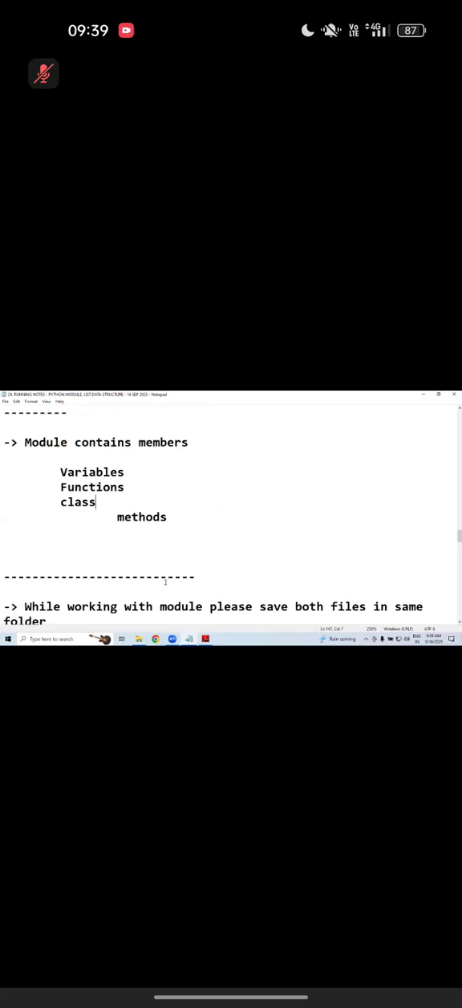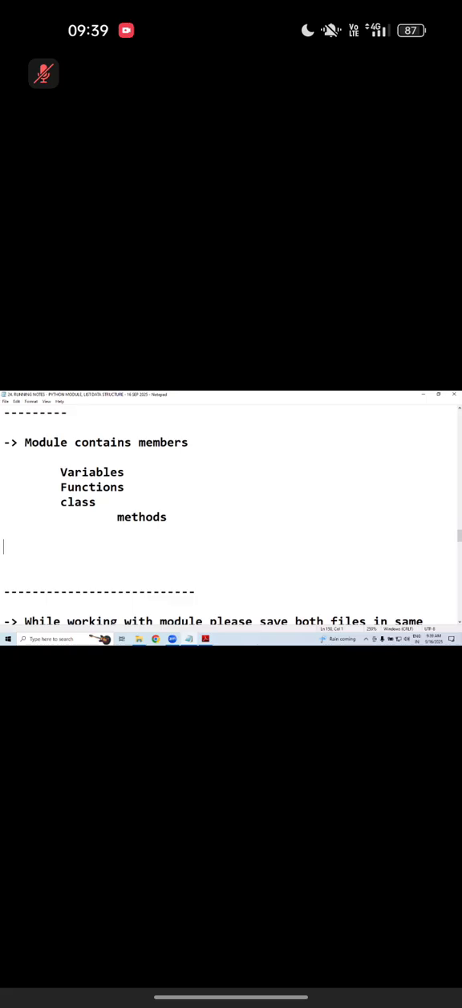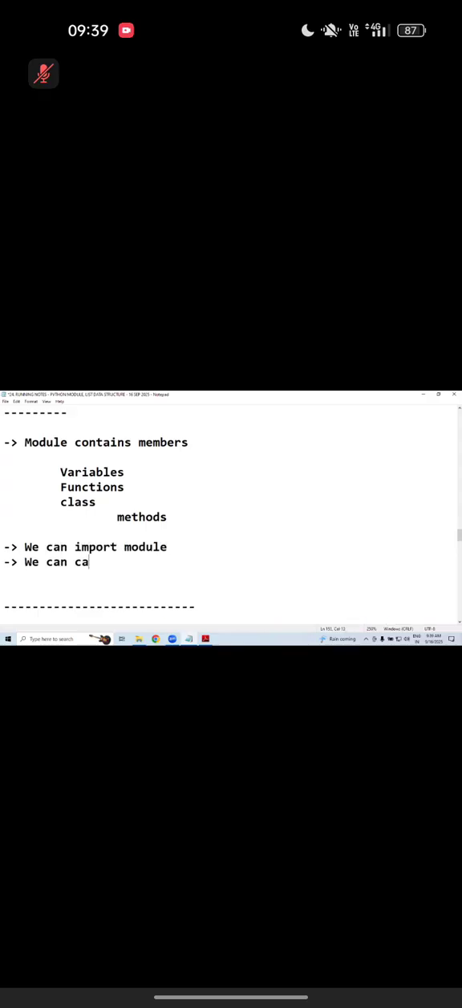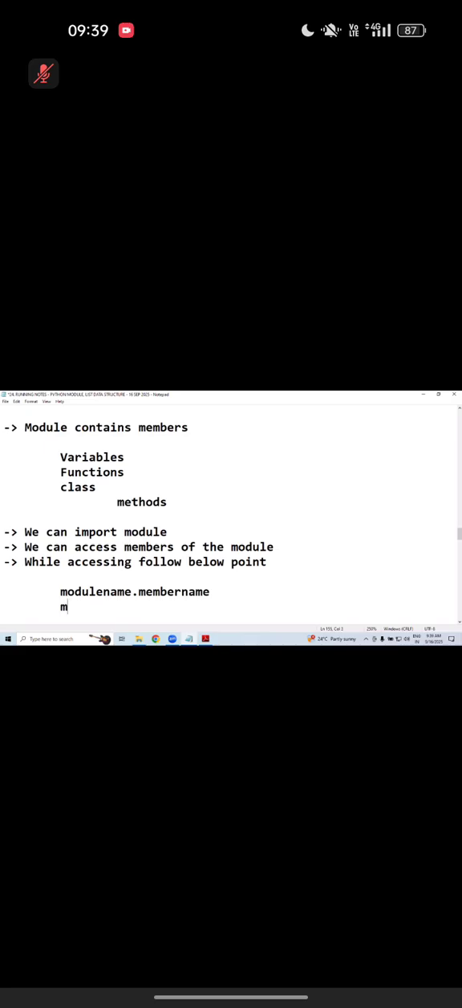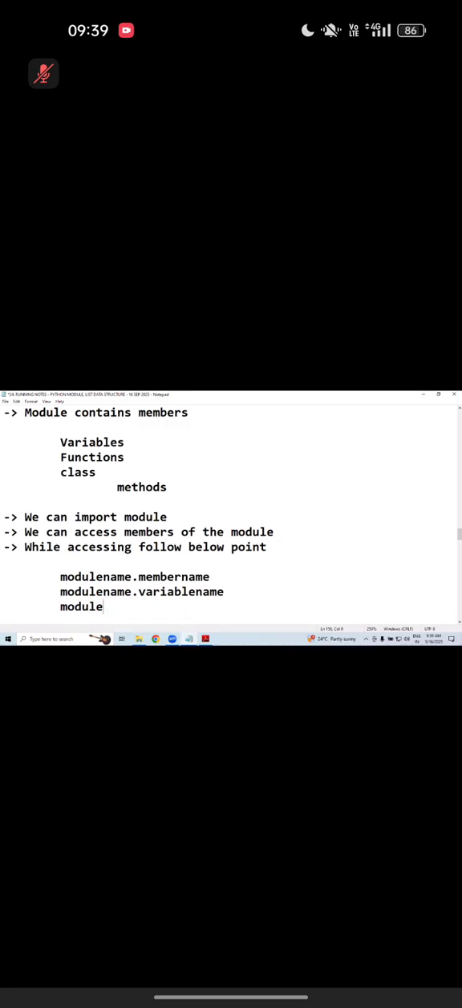Now the last point. First point, we can import a module. Then we can access members of the module. While accessing, follow the below point. What is the below point? Module name dot member name. I mean to say, module name dot variable name. Next one, module name dot function name.